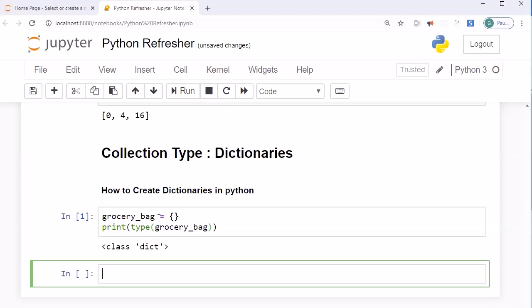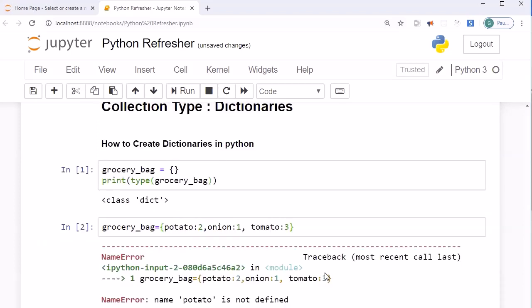How can we keep the data within a dictionary? We need to keep it as key value pairs. For example, if you are going to a supermarket and you want to purchase potato, how much? It is 2 kg. In the same way, onion 1 kg, tomato 3 kg. This way you can keep the information.